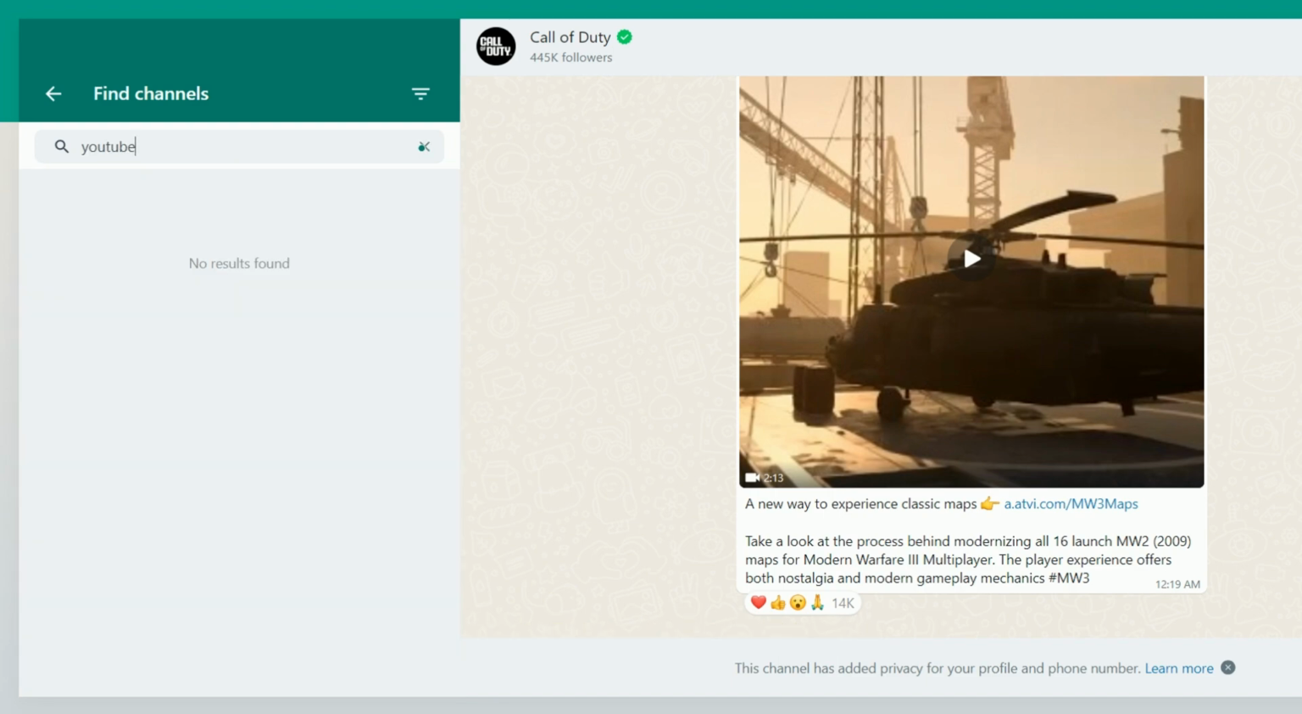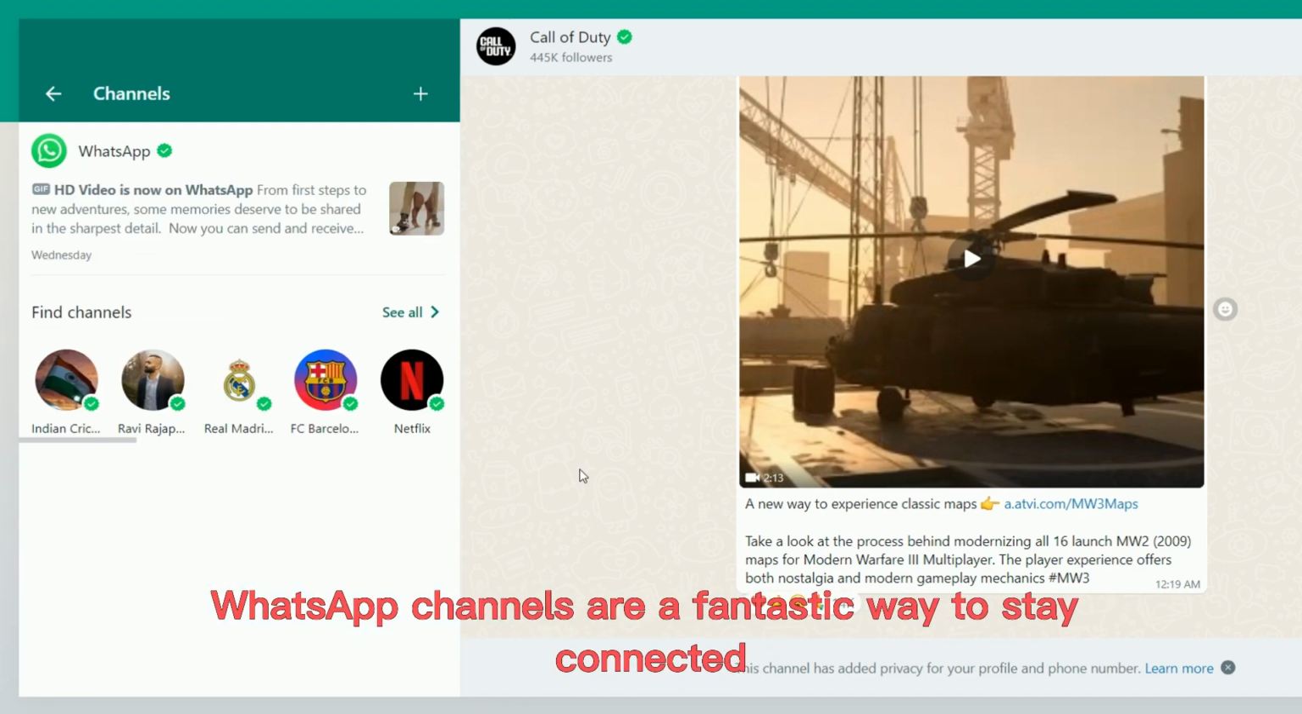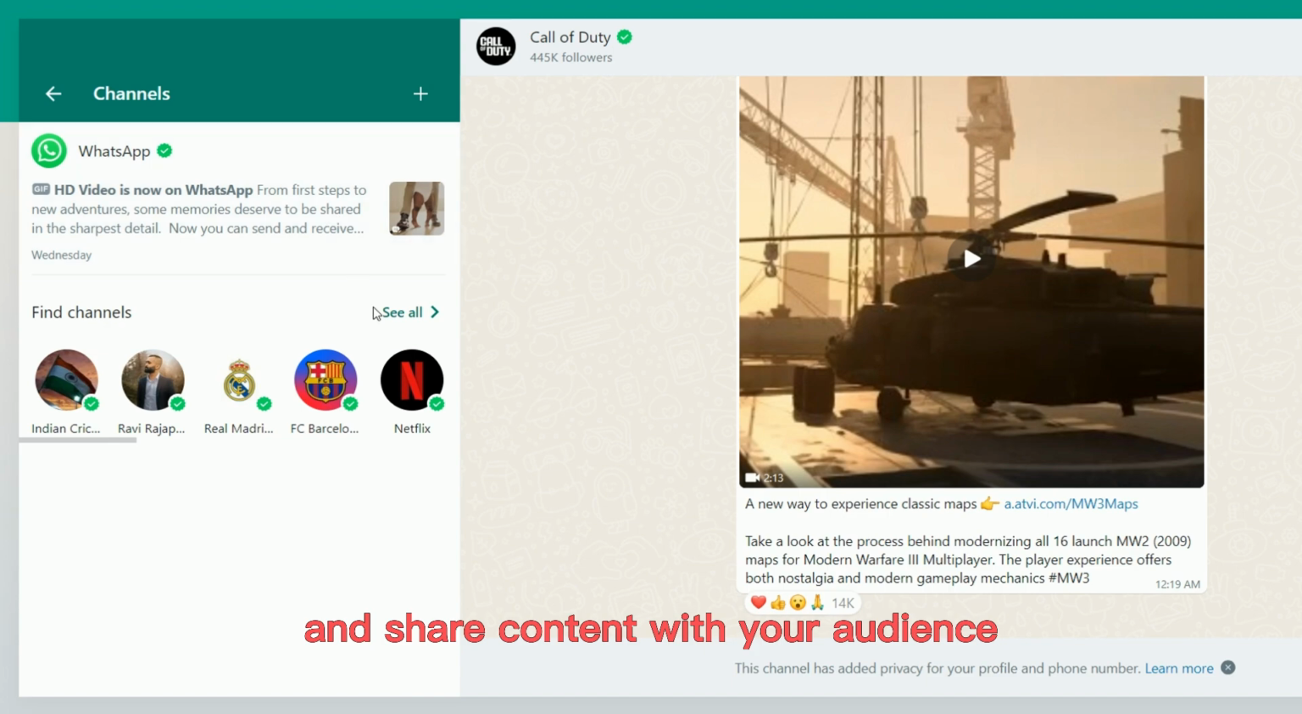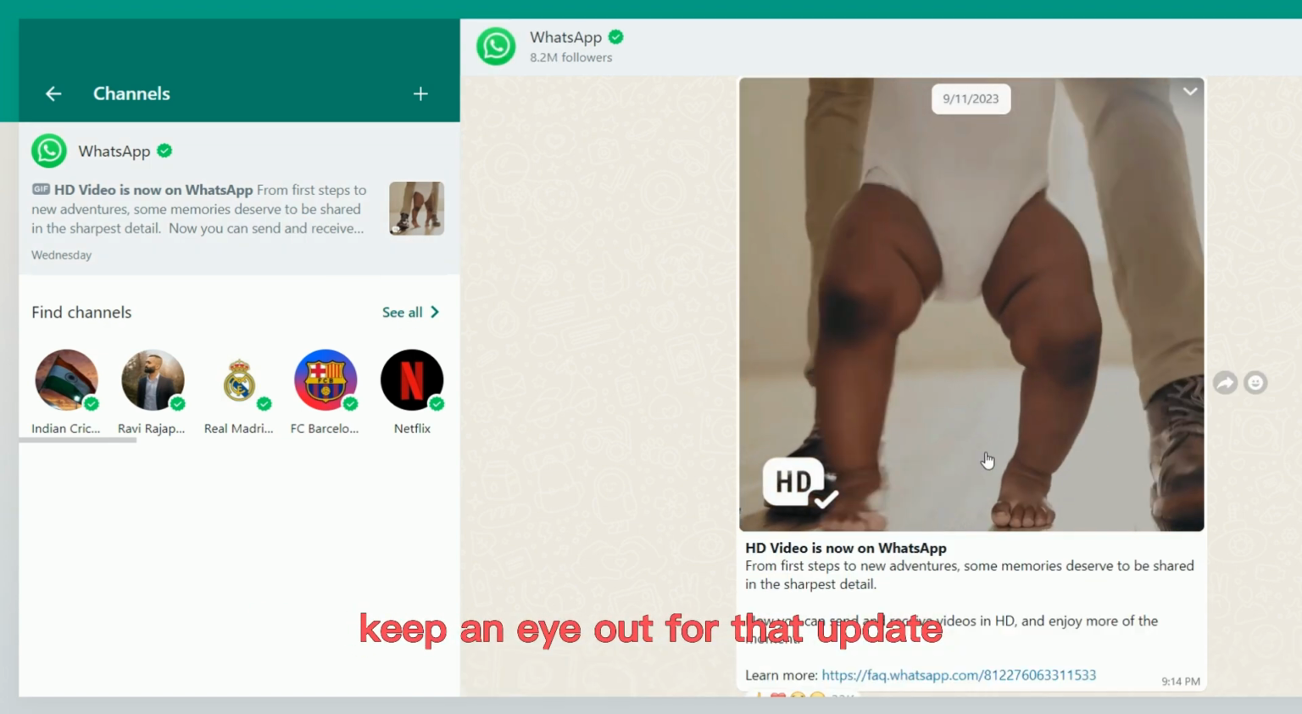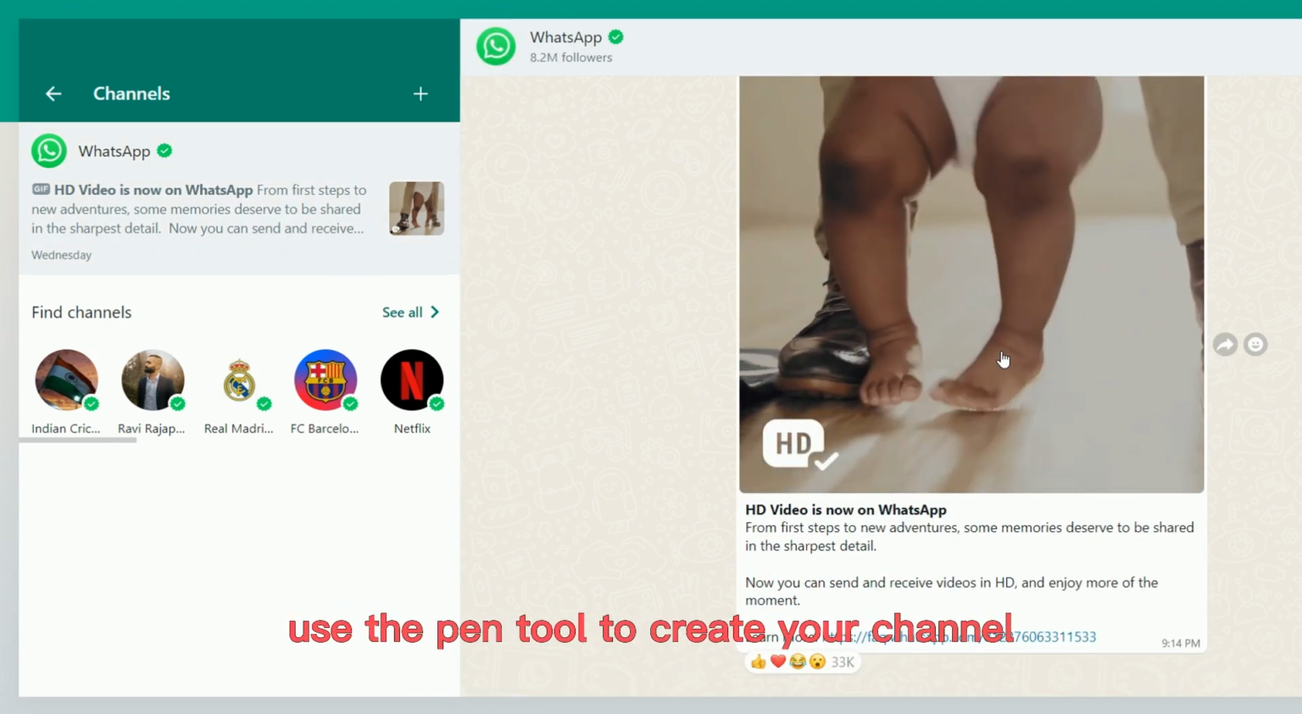Conclusion. In conclusion, WhatsApp channels are a fantastic way to stay connected and share content with your audience. Keep an eye out for that update, and when it arrives, use the pen tool to create your channel.